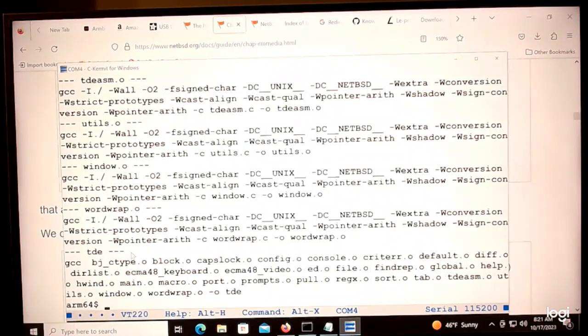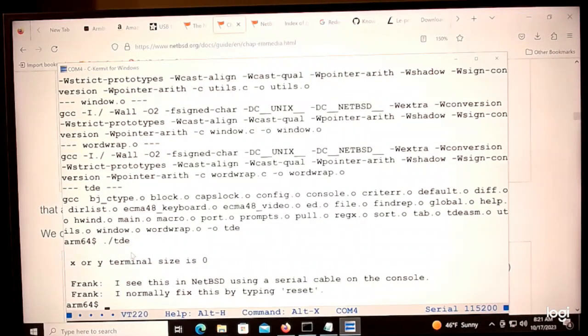Now I am going to run it. Now to run programs, it's ./ and then the name of the program. Now I kind of wanted to show you this. There's a diagnostic, and if you do the stty -a.